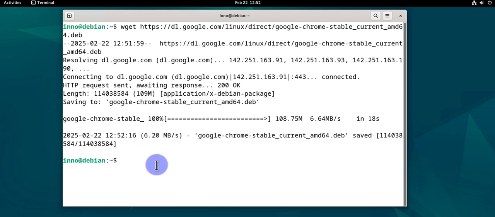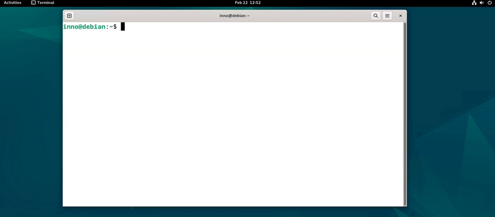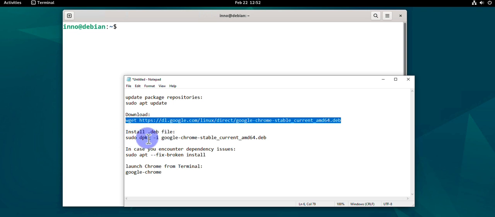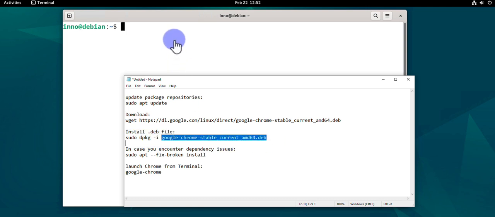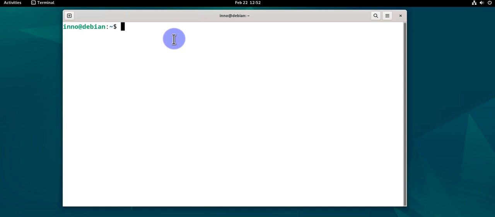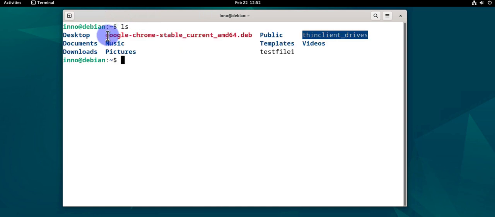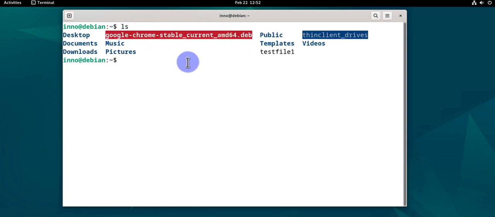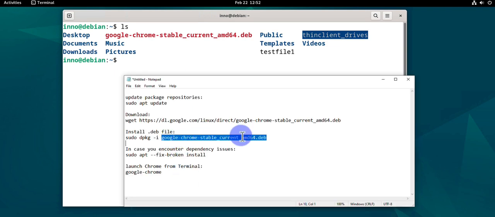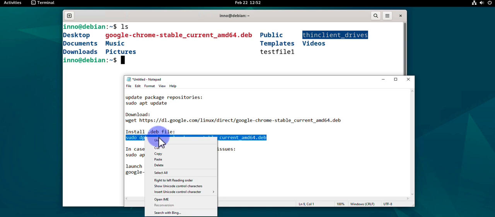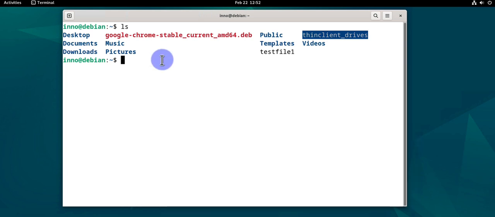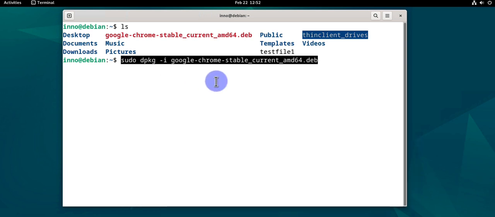and it's done. Now finally we'll run a command to install it using the dpkg command. So it's gonna be sudo dpkg -i and then this file we just downloaded. So let's do ls here. This is the file. We'll go ahead and install it. Again, let me just copy this. Paste it.